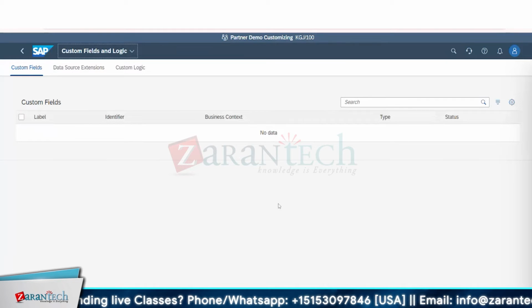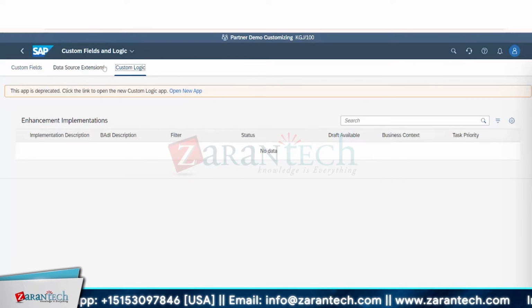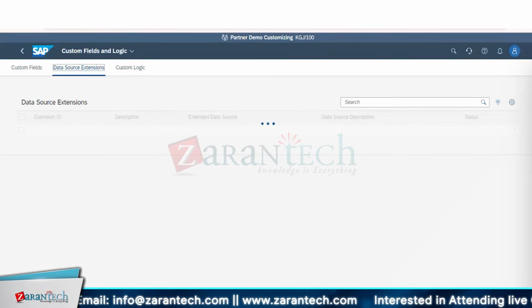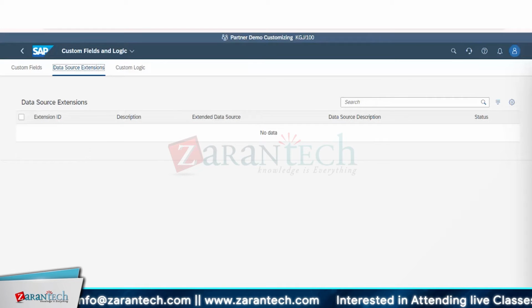However, in the custom field, it will show you all the custom fields that are available, and data source extension, and also custom logic available. So we were in the custom logic, so automatically the name got changed. But we do have three sections under the custom field. So this changed to logic because we also have custom logic as well as data source extension and custom fields.